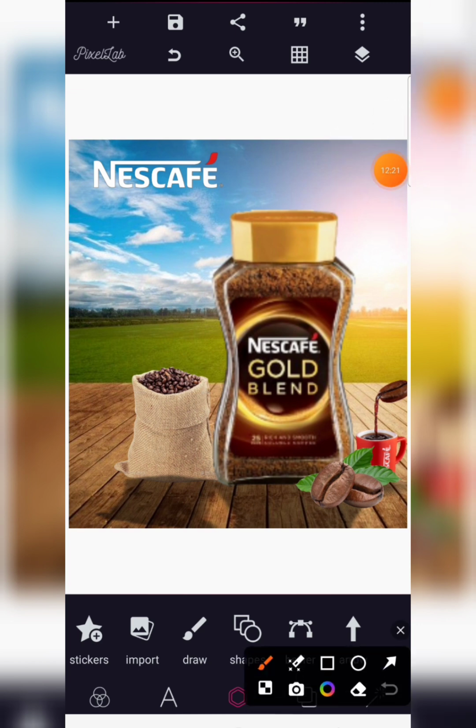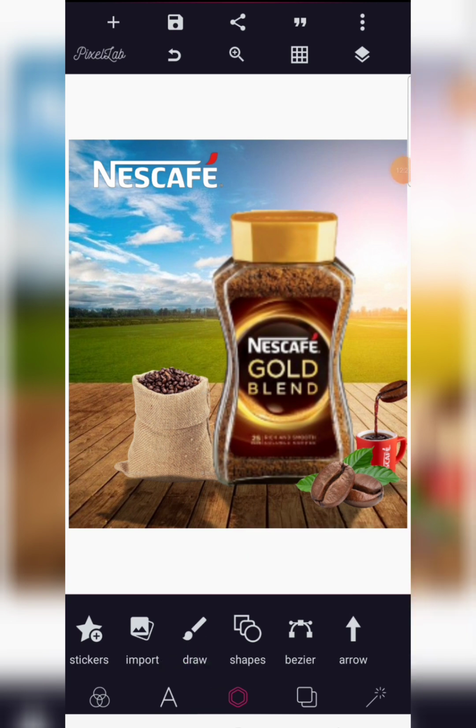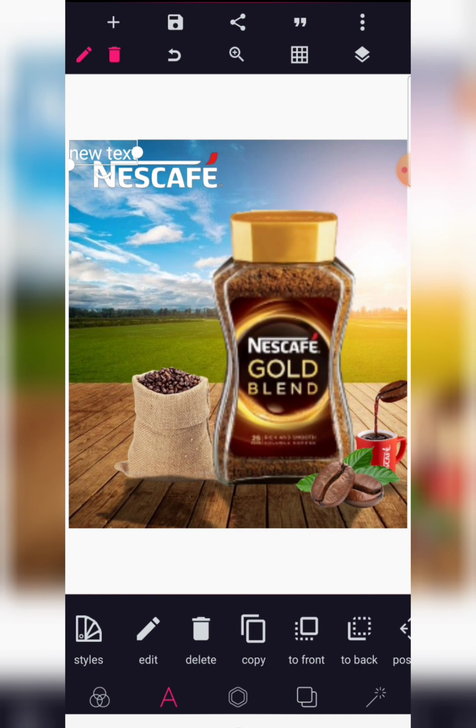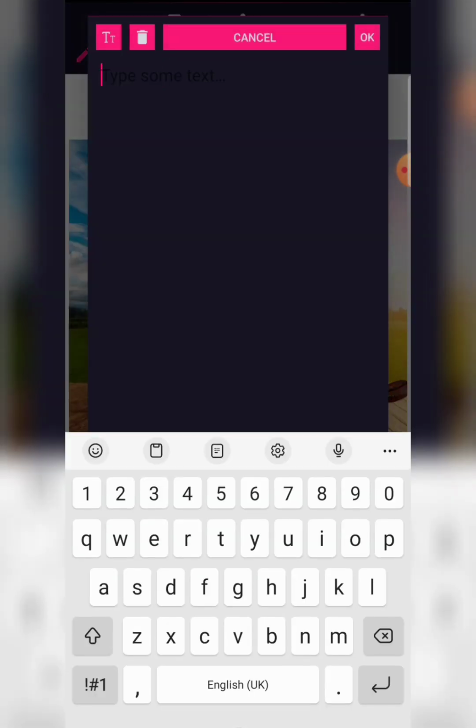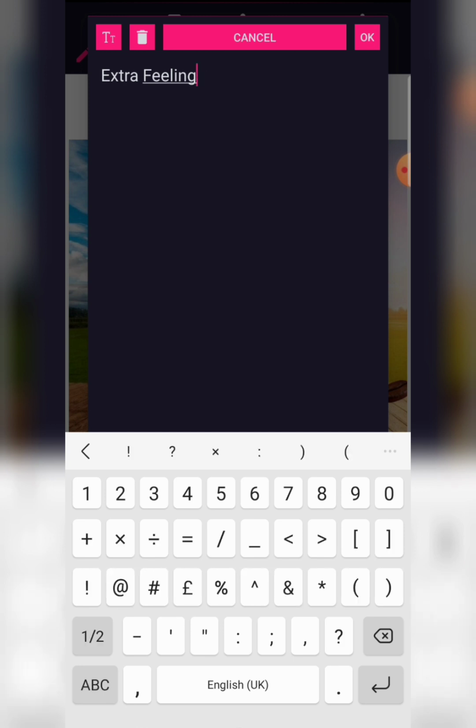Now what we're going to do is to click here on this text, and on the new text we're going to write "extra feelings." It's a product art, and it will be so nice bringing in this kind of advertisement words that go along with the advertisement. So we're going to use this one, extra feelings, right? Just extra feelings.